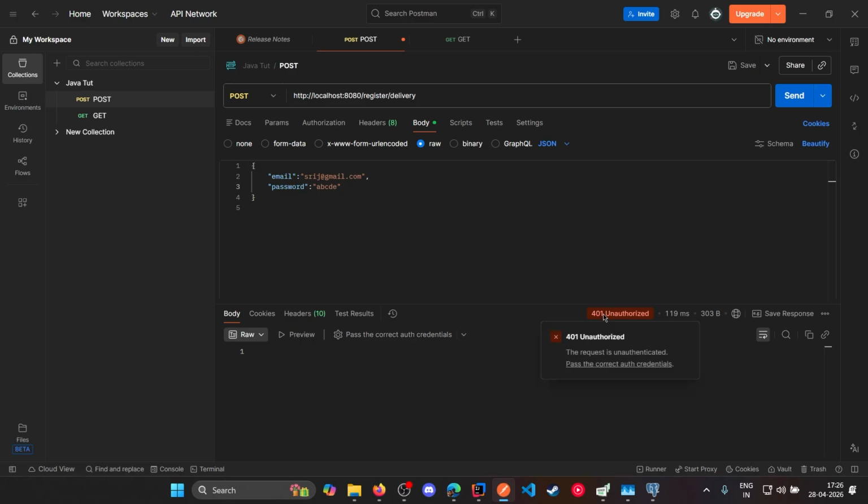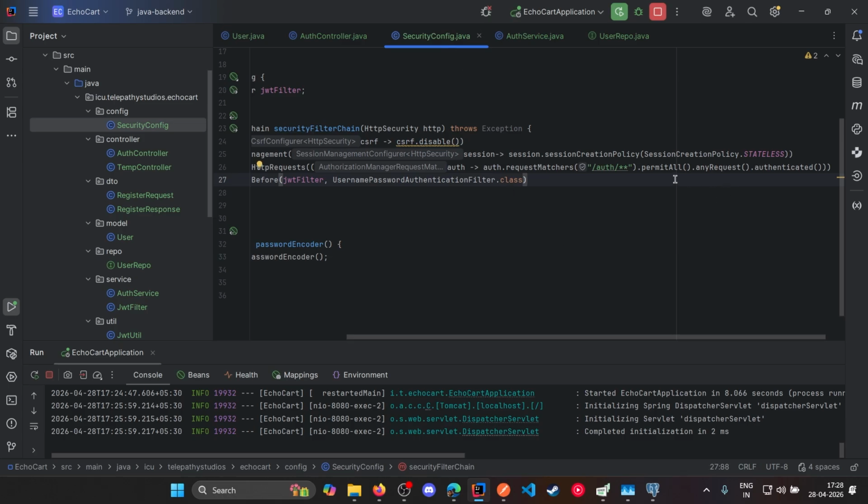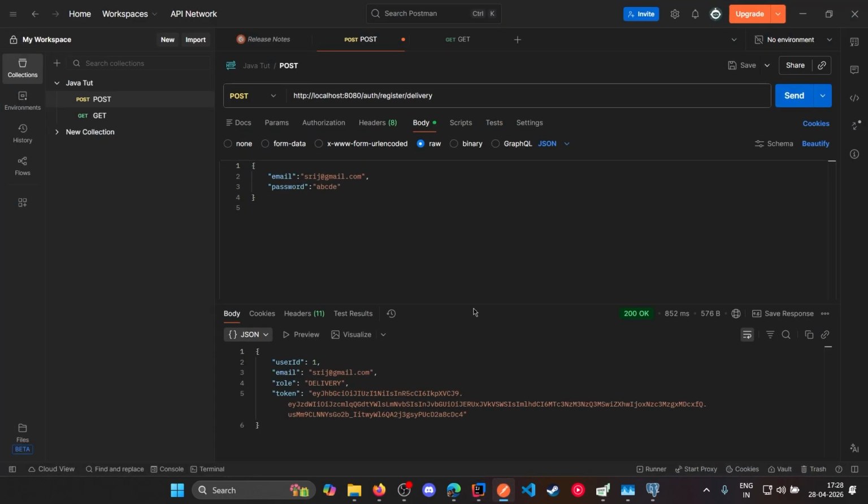Unauthorized. Okay, yeah, that's embarrassing. Just looking at whether there's any issue in the security config. Of course, there's no issue, I checked it in the last video. Oh, I didn't add permit all to the register endpoint, that's why it's creating an error. Yeah, my bad. So anyways, this is what I got back, the token and everything.